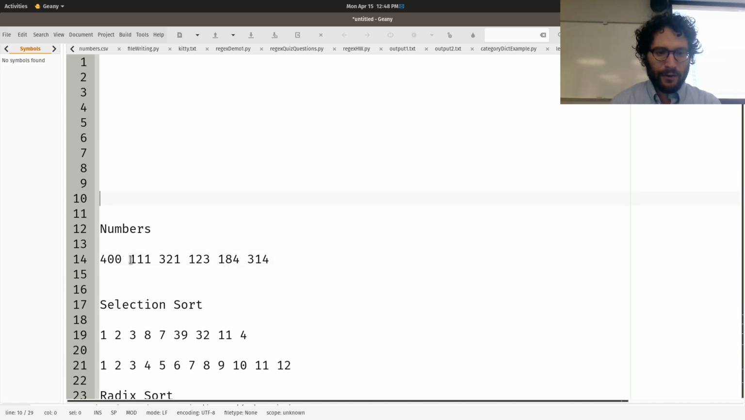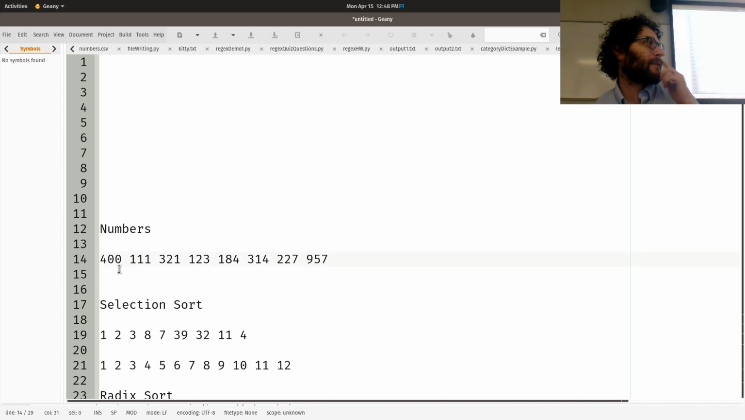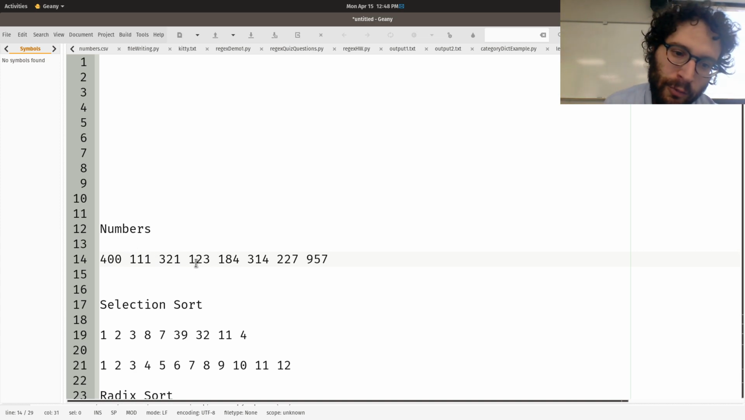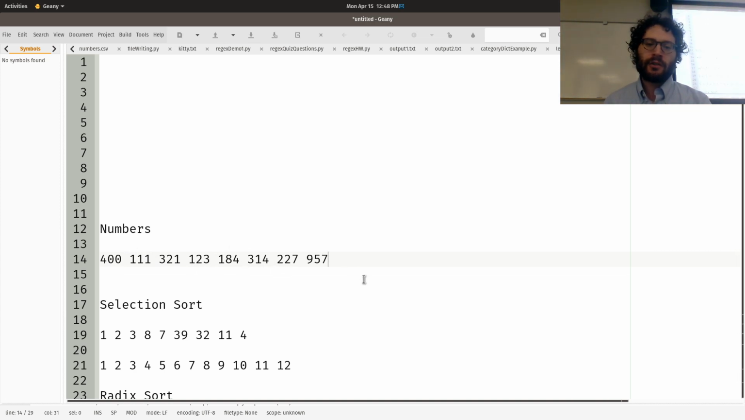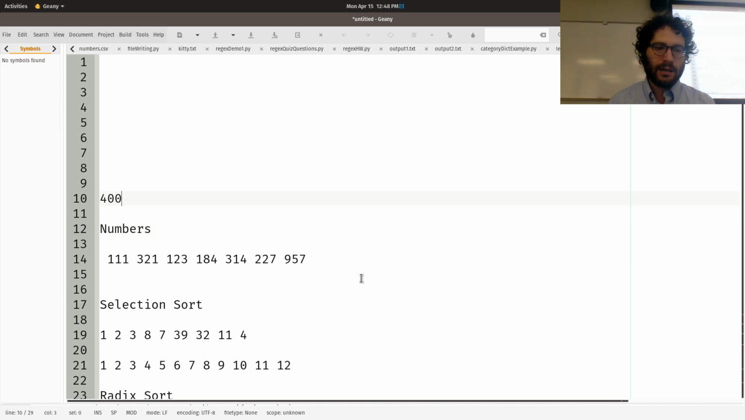Now notice a very interesting phenomenon that happens here. If we compare all the least significant digits, they're sorted by least significant digit now. So 400, 111, 321, 123, 184. Now what we do is the same thing on the tens place. So 400 is still going to go into the 0 queue. 111 is going to go into the 1 queue.